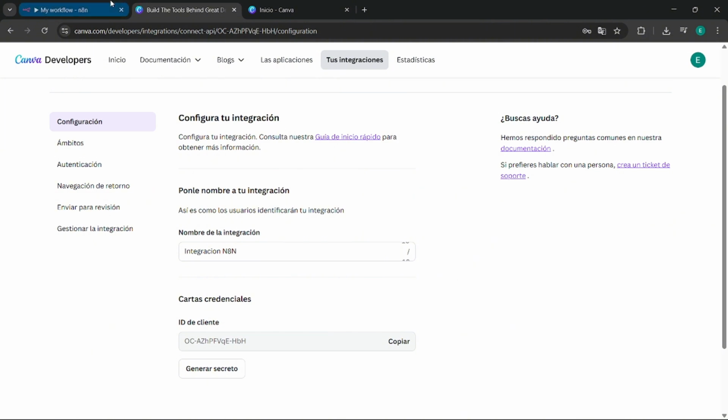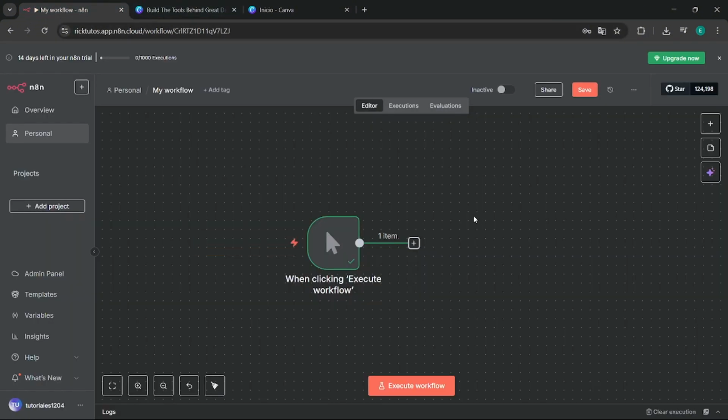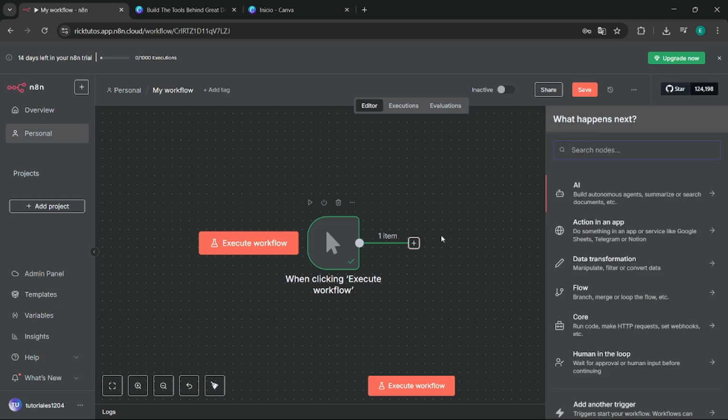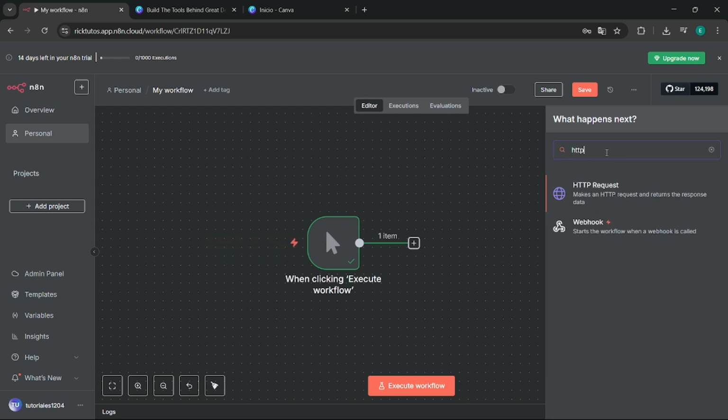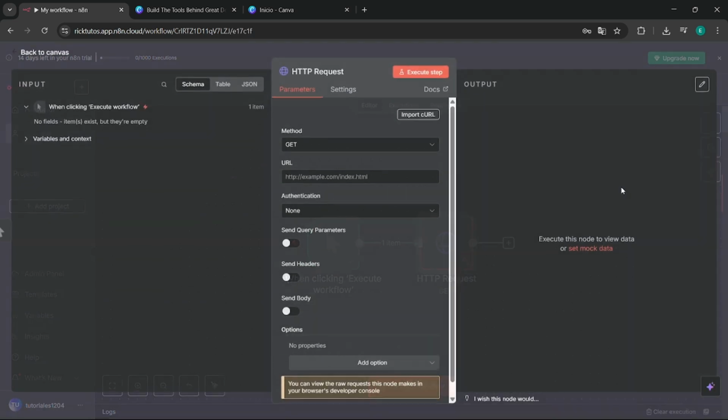Now we will go to our n8n workspace, and we will click here where it says create, or on the plus sign. Here we will search for the HTTP request. That is an HTTP request. And here we will have this area. What we are going to do is paste the link that I'm going to show you next.